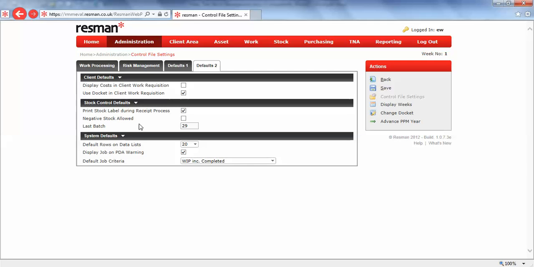And finally, in the control file we've got this last batch option. All the stock movements in our stock control system we refer to as transactions, and they include issues, receipts, transfers between locations, adjustments, returns, and stock taking. Most of those can be entered into batches, and a running total is kept, so that automatically accrues.